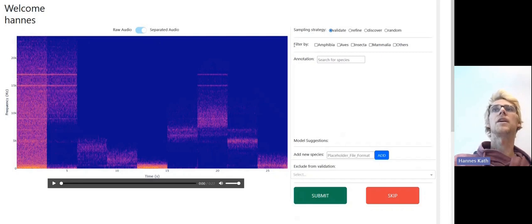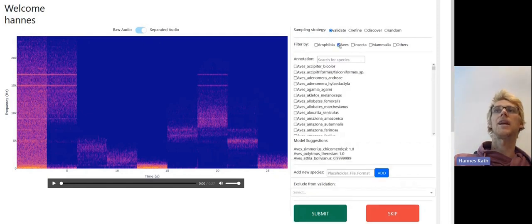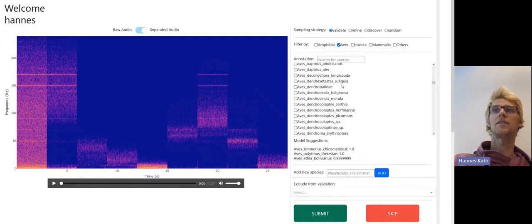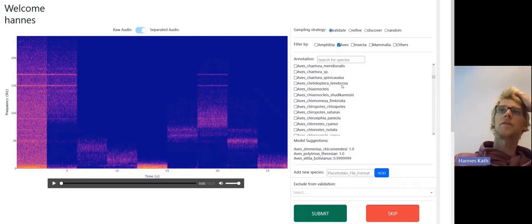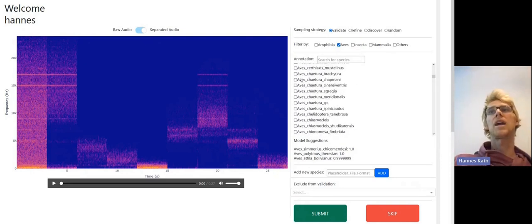First, what you do for annotation is here in the filter by row, you select the kind of animals you're interested in. Let's say you're an ape expert, then you check the apes. You get here a very long list of apes. So what you do, basically, you check all apes, all species that are present in the current sample.